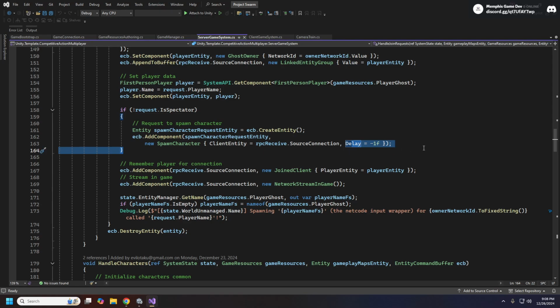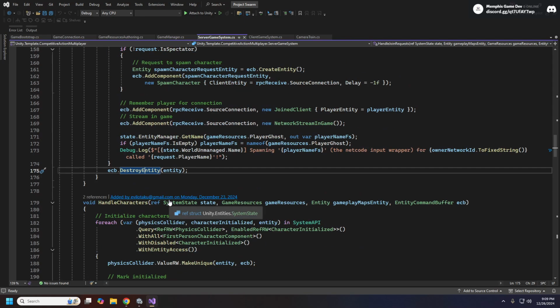So this will add a new spawn character request from our delay. This will spawn it immediately because we are first spawning in. Then we'll add a new joined client to our source connection. Then we add the network stream in game to our source connection. Here's some little debug, and then we just destroy the RPC entity here at the bottom.